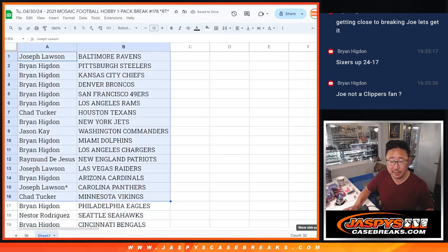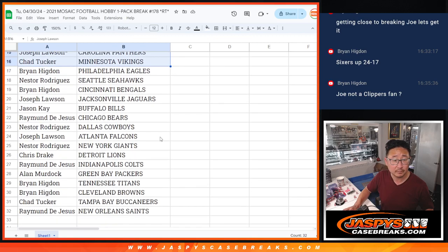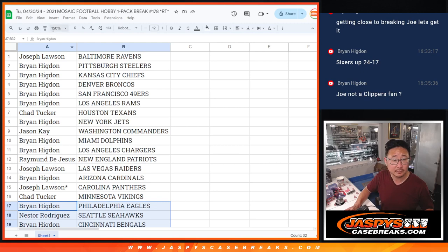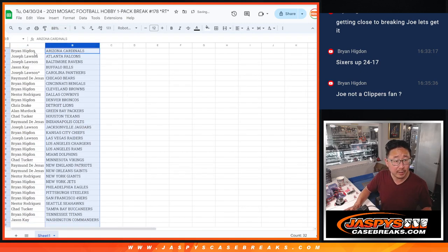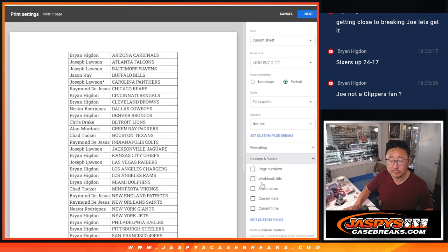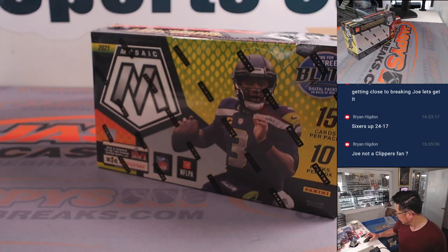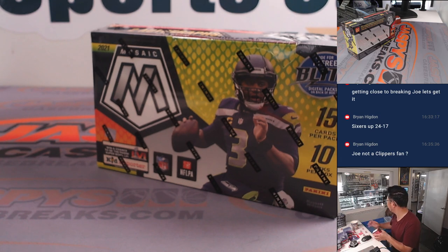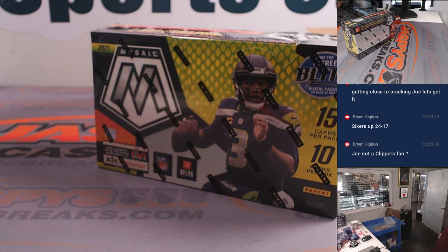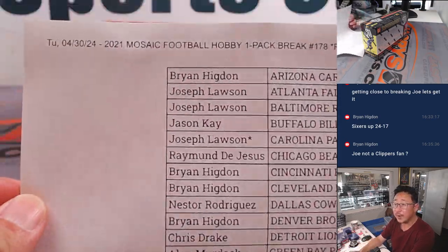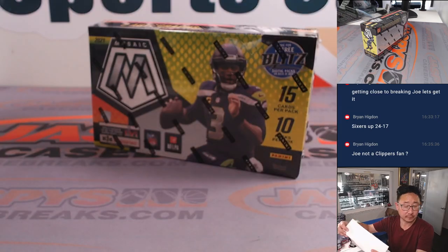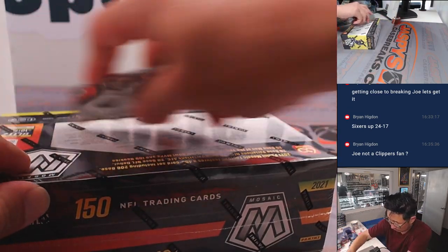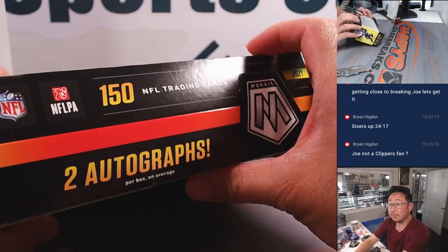All right, here's the first half of the list right there. And here's the second half of the list right here. All right, now let's print and rip. And fresh box. We'll pull a pack from a fresh box. So here's a final printout right there. So there are fresh box autograph possibilities.